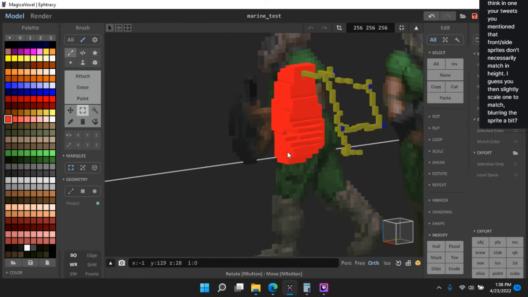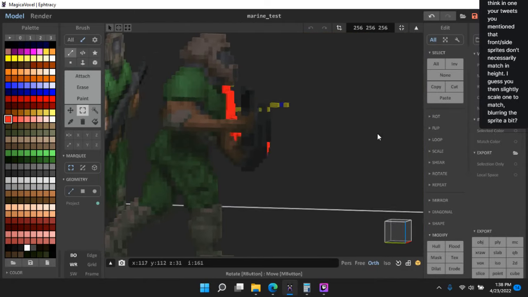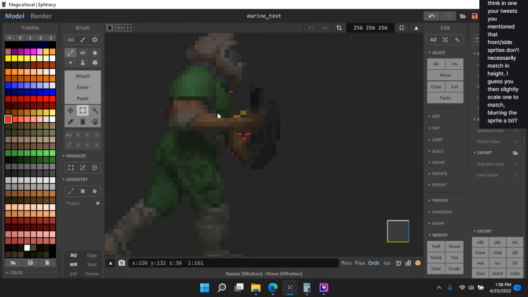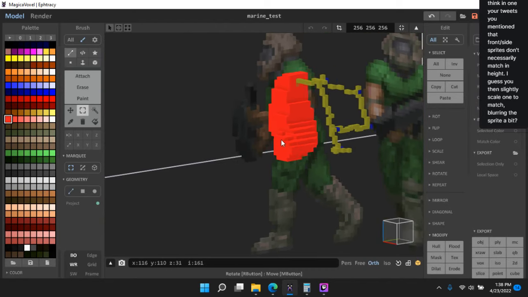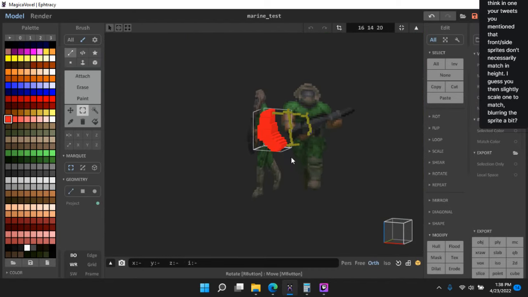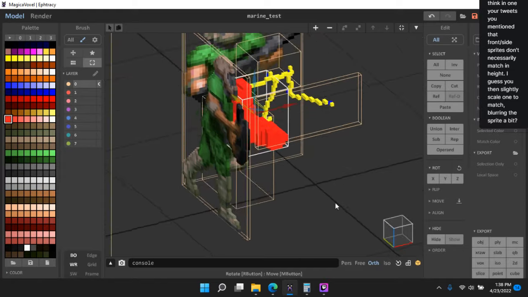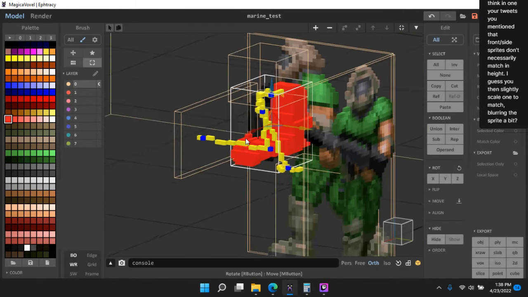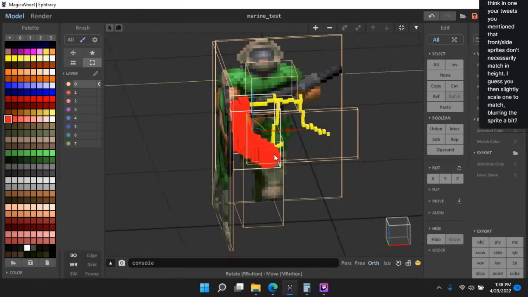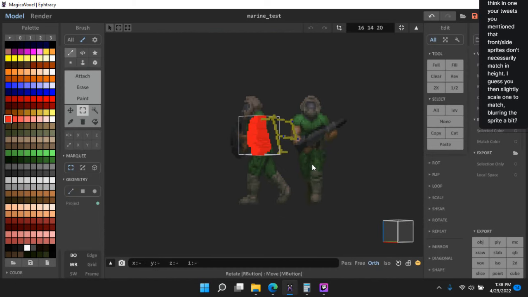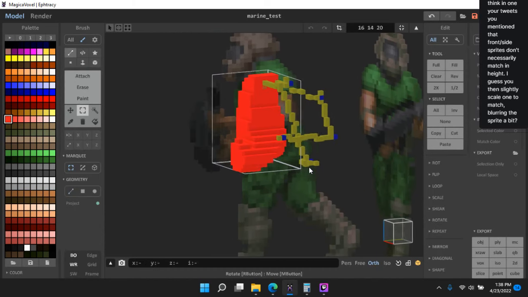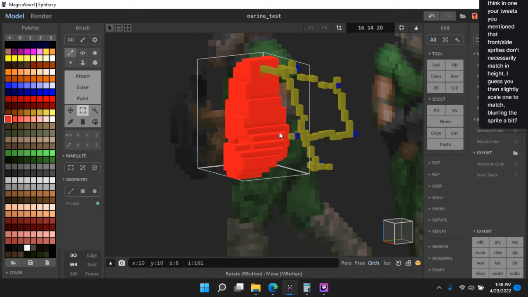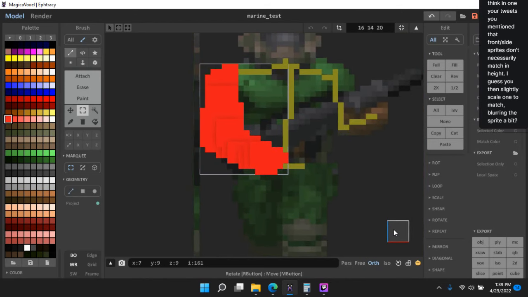Always try and remember which arm you're working on. We're working on the one behind this one. And because we're working on this right arm and there's no sprite that I know of that shows his right angle, we're going to have to do a lot of guesswork here, unfortunately.